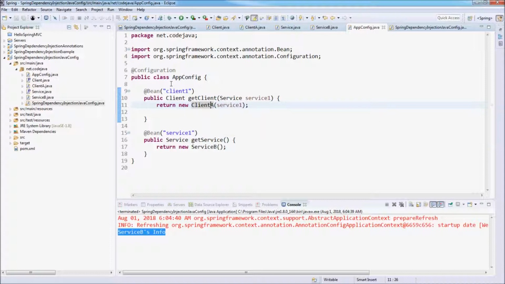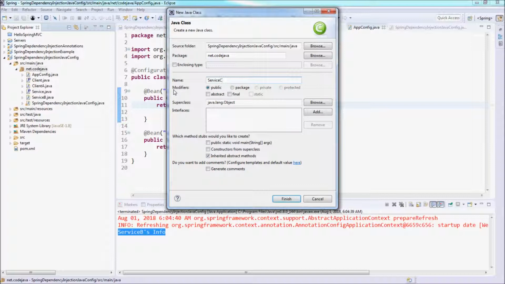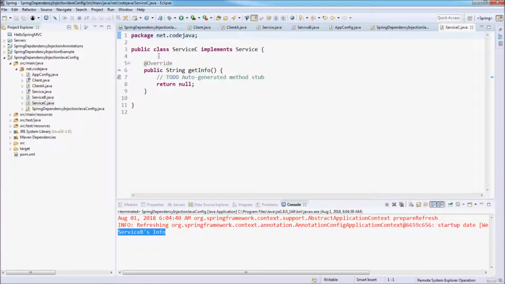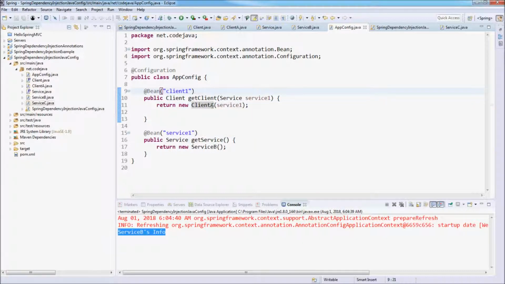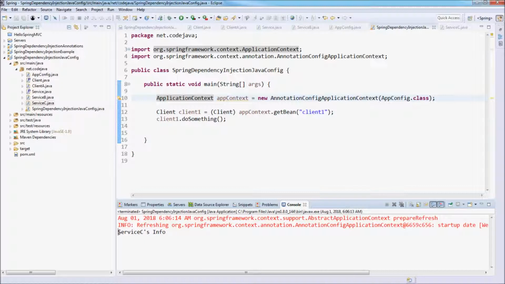Now let's create another implementation of service interface. For example, service C. Its super interface is service. Okay, finish. And this method simply returns a string service C info. Now you can change the implementation here. So here you can change to service C and run the program again, and you will see it prints service C info. You see it prints service C info.